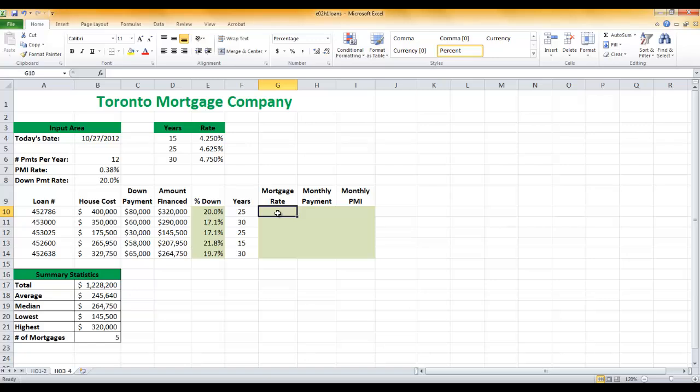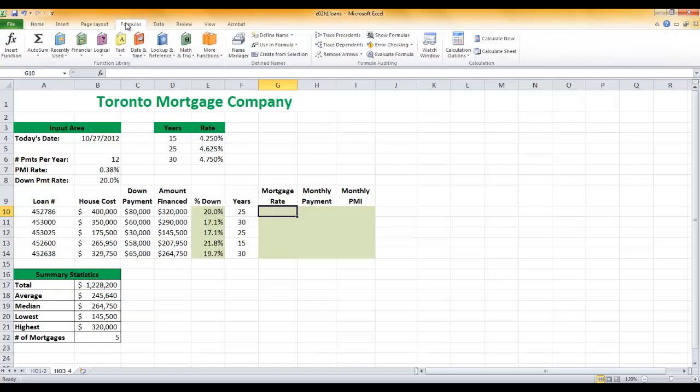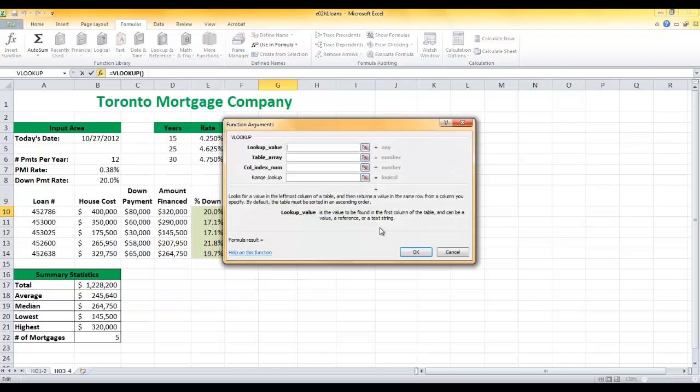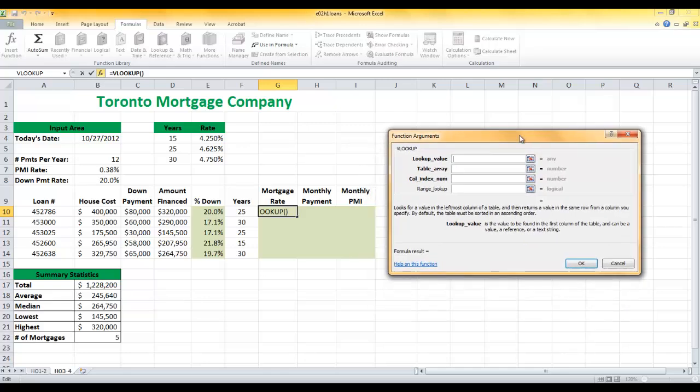result. By selecting Formulas and going to References and Lookup, at the very bottom we're going to choose VLOOKUP. When we do this, a dialog box appears, and we need to enter 3 things: the lookup value, the table array, and the column index number. The lookup value is the cell reference of the cell that contains the value to look up. So in this case, we are looking up the years of the mortgage. So that is our lookup value.